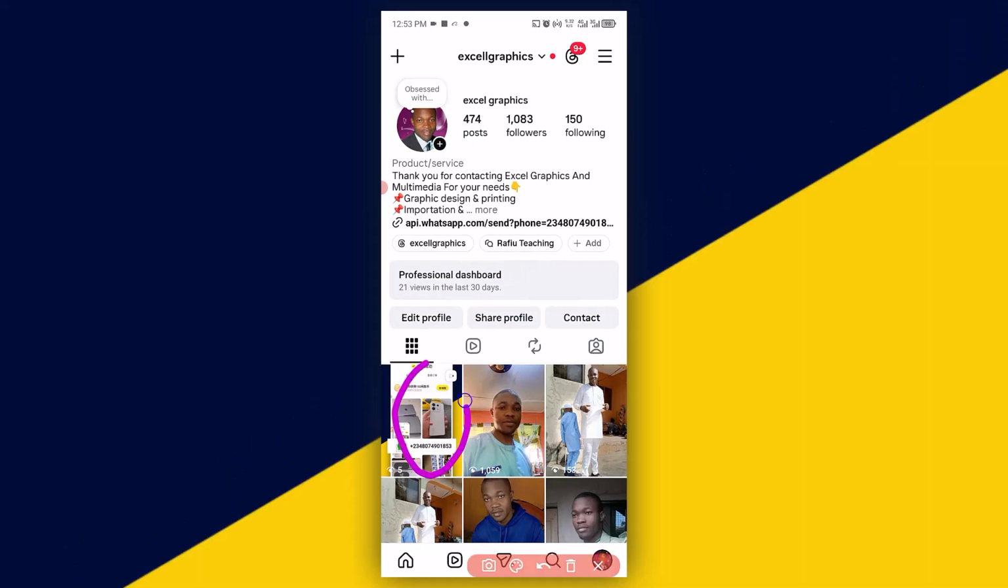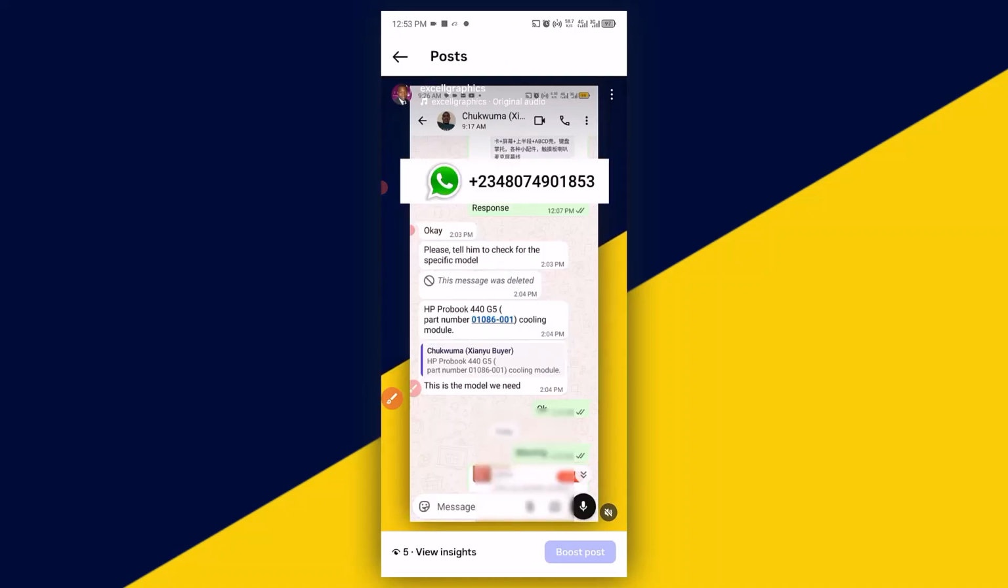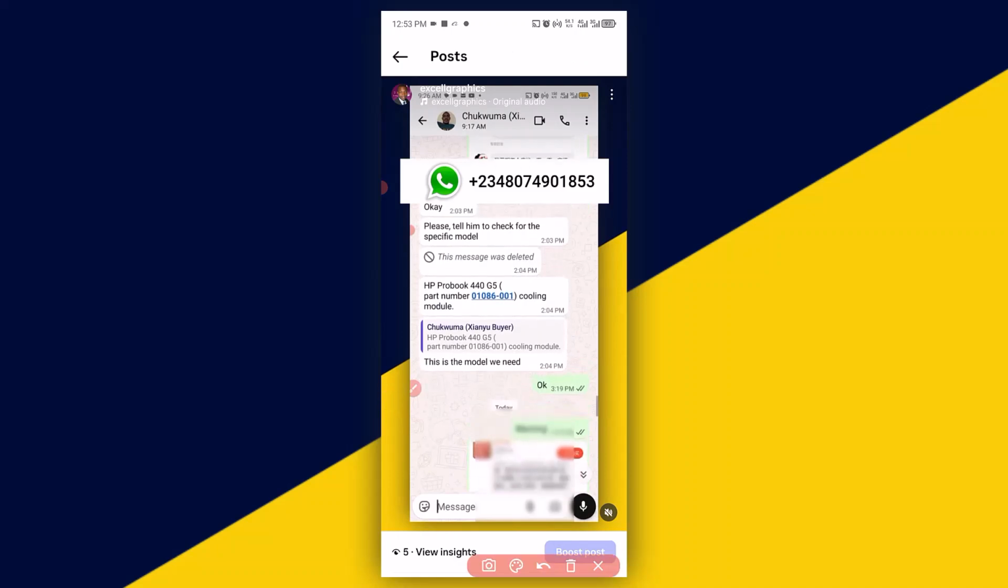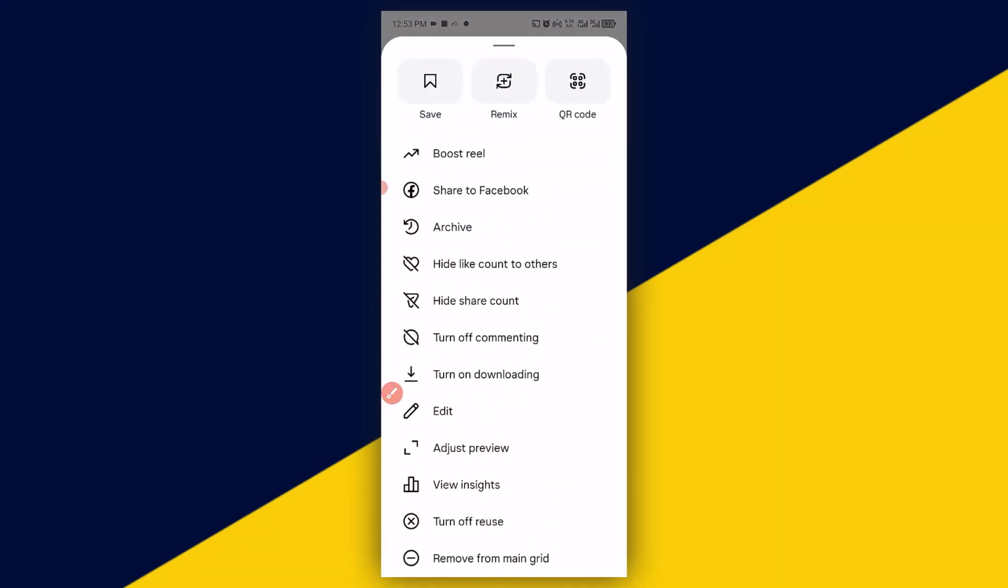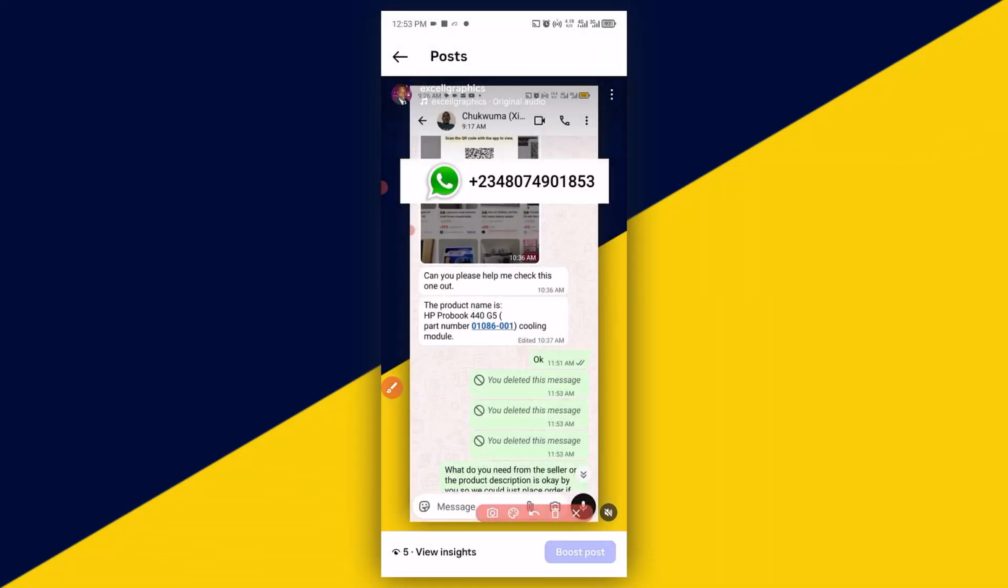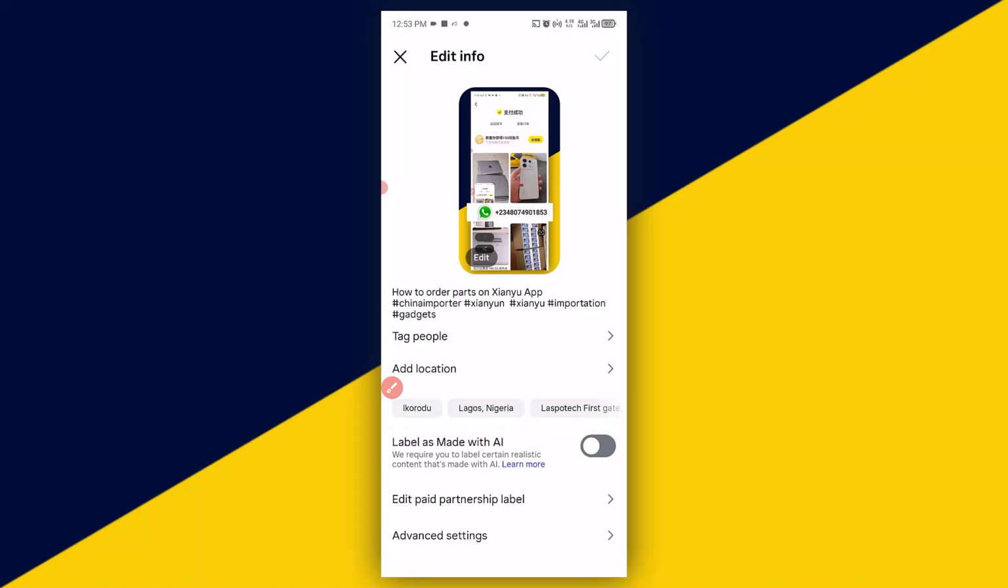Then go ahead and select your Instagram video Reels. And go ahead and click on these three dots from the top corner. And go ahead and click on edit. Then go ahead and click on edit right here.